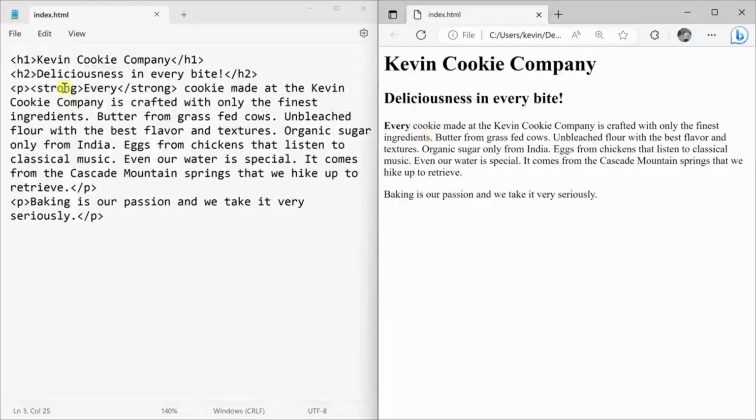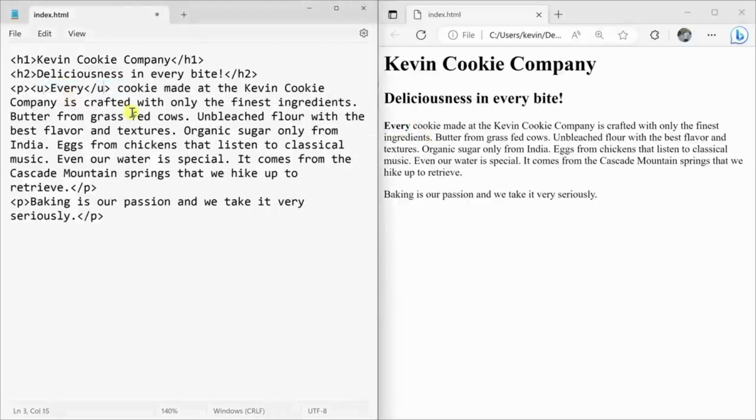Back over on the left-hand side, I can also underline words. Instead of strong, I'll enter in a U, and here I'll change that to a U. And over on the right-hand side, let's refresh, and here we see that the word is underlined. There are many different elements that you can use to affect the visual appearance and also the semantic meaning of the word. As we've been working through this, you're probably realizing that HTML is not a programming language.